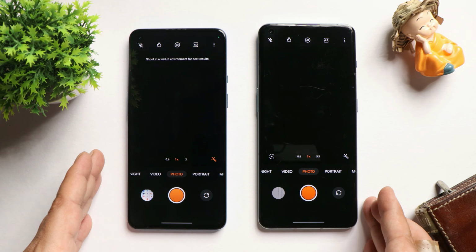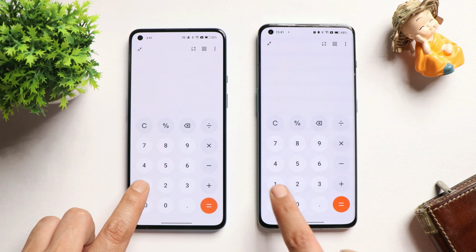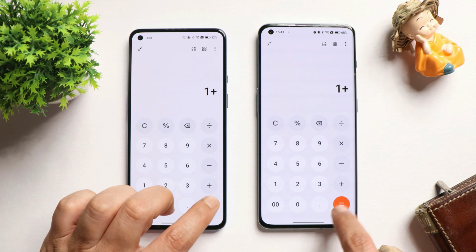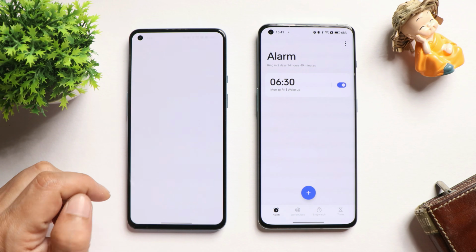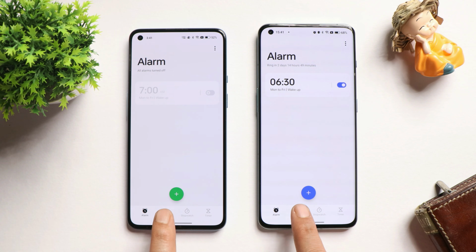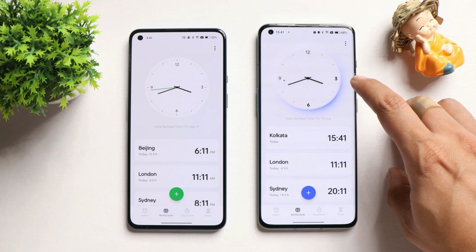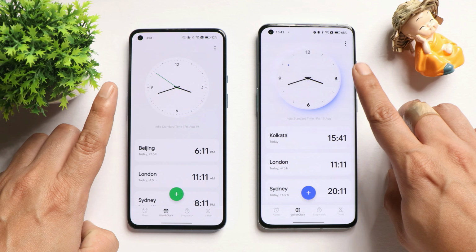Camera UI is kind of similar, but it can vary depending on your device. Same calculator app on both these phones, and you don't get to see anything when you type OnePlus. Previously we used to see never settle when we typed OnePlus. Then we have the stock clock application. Here there is a minor change. If you tap on world clock, I personally like the clock present on OxygenOS 13 compared to ColorOS 13. Other than this, everything remains the same.